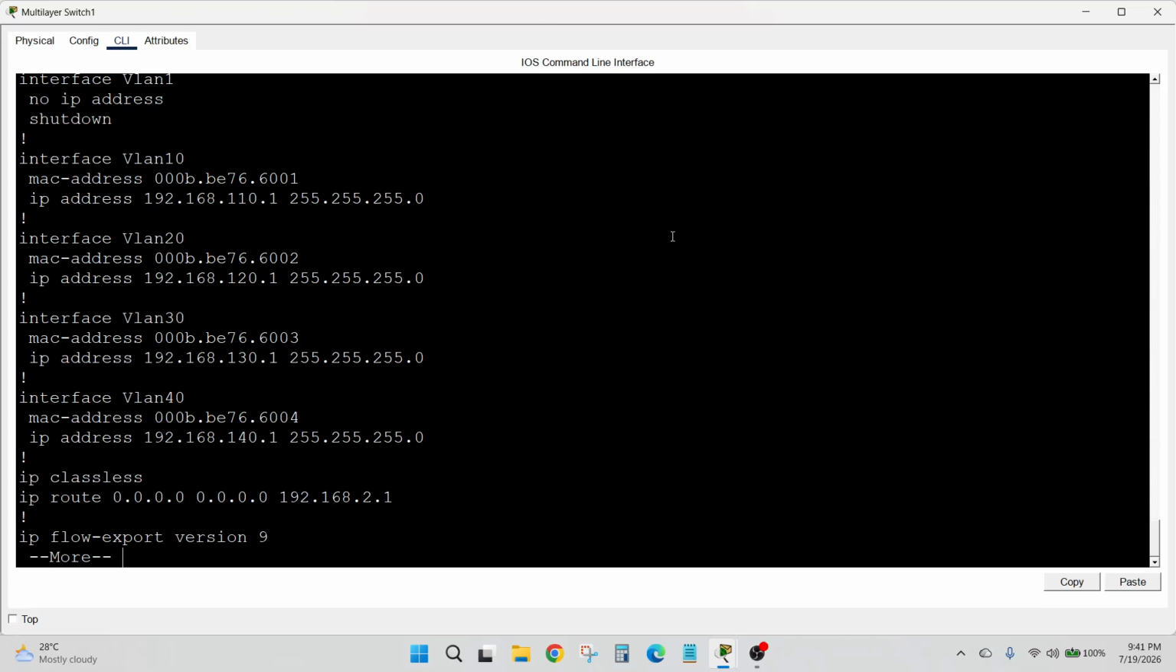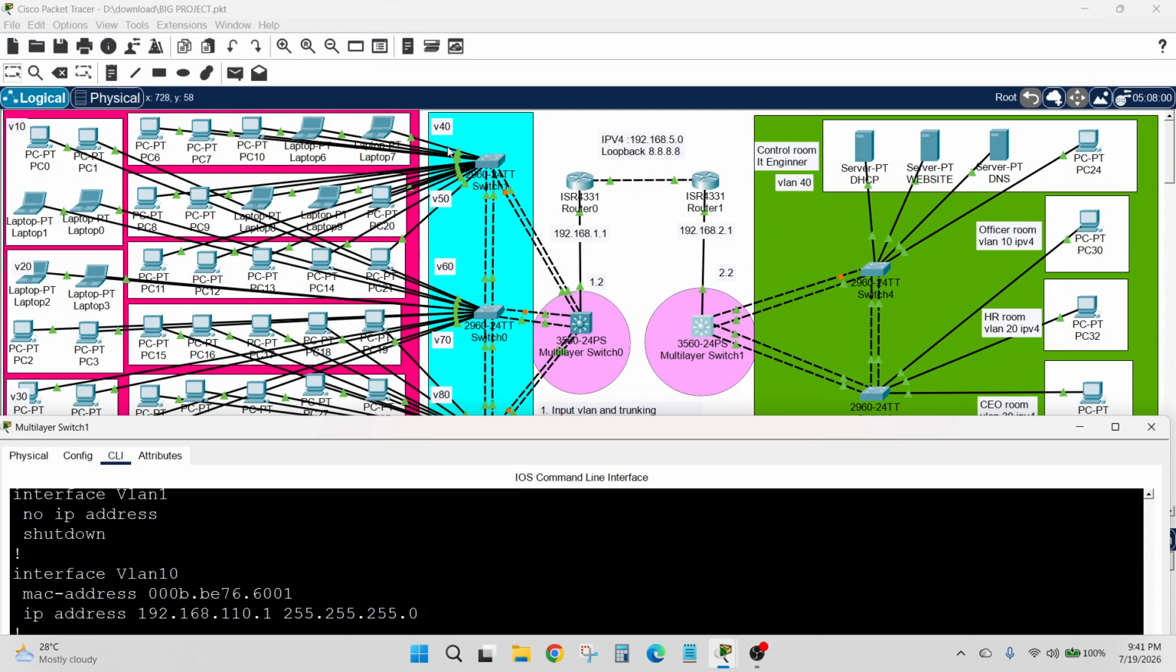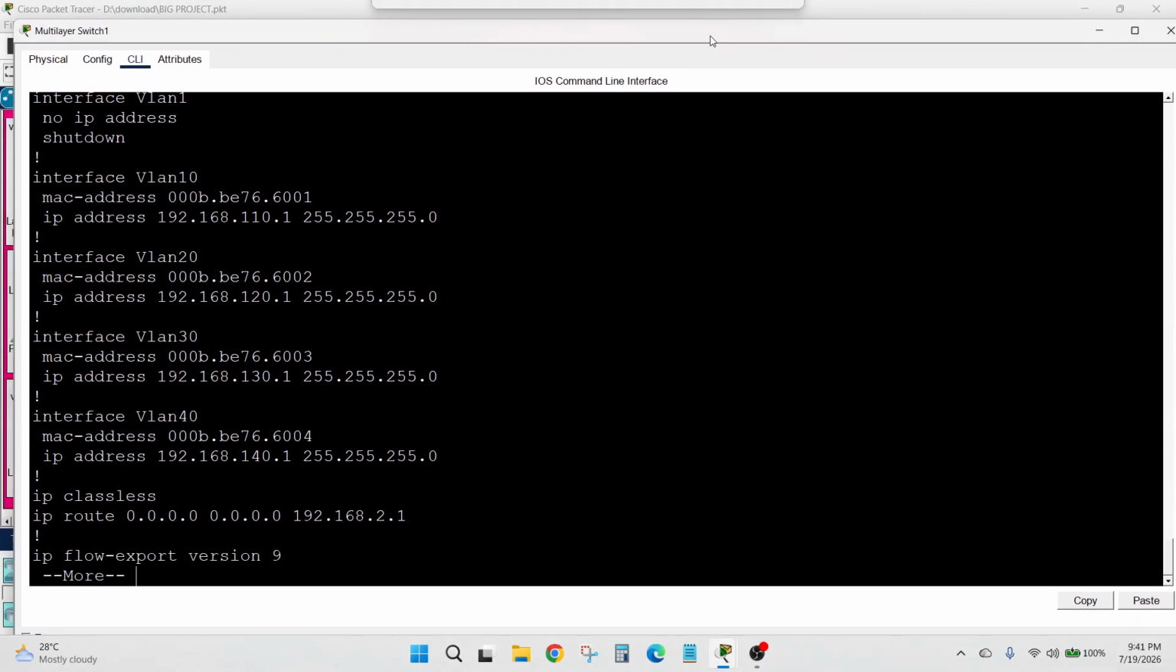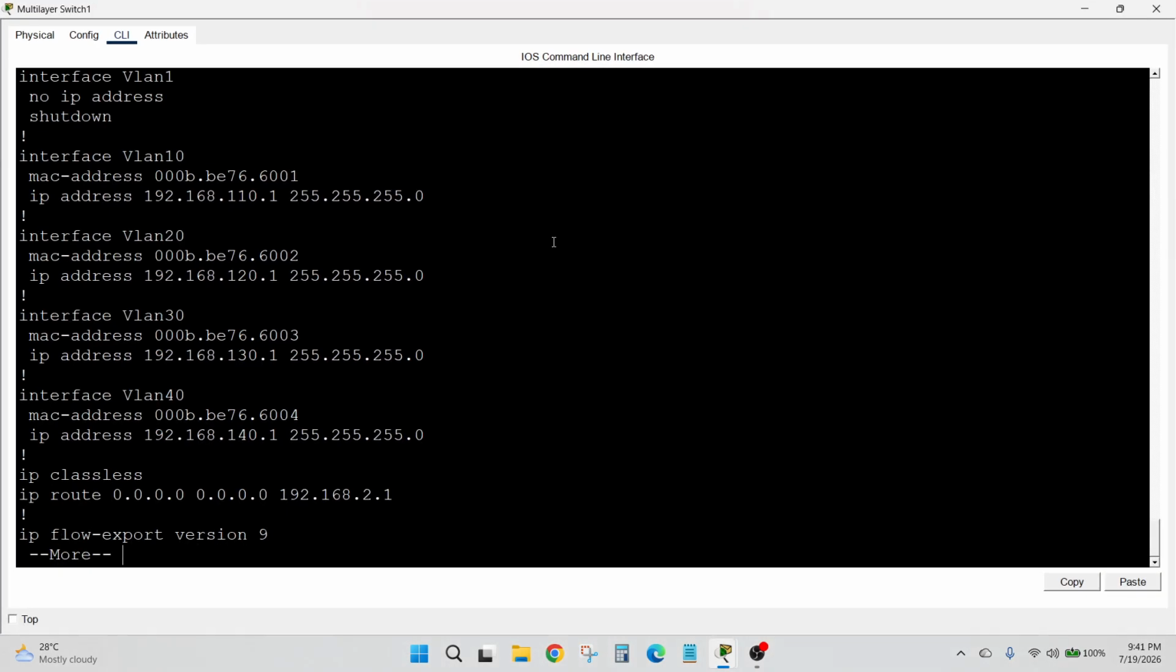Why did we use 110.1? Because the same subnet is not allowed. Okay, this is our office site and this is our work site. So the same subnet is not allowed, it is not working.